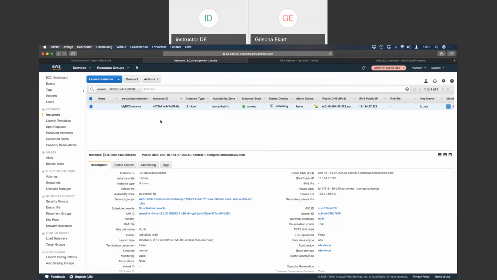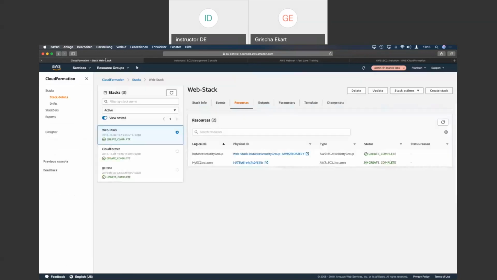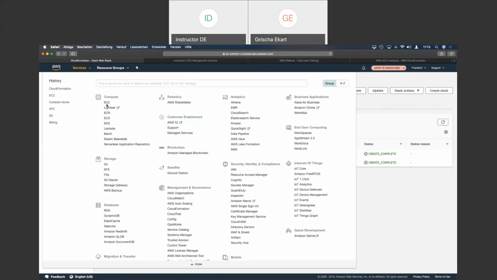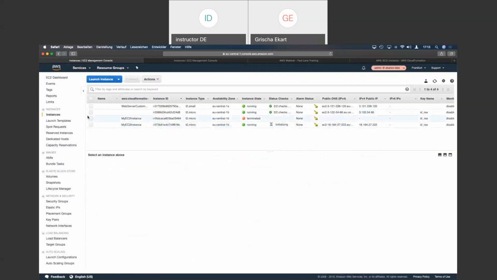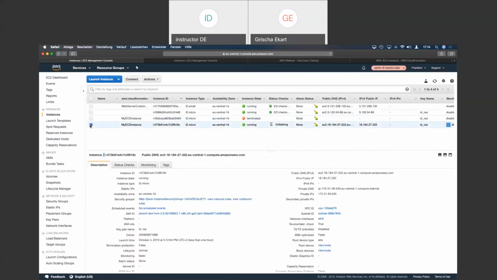Now that we've got our stack provisioned, let's talk about the relationships again, right? So we do have a stack that is keeping track of all of the resources. And the resources are provisioned in your environment. So when you are in a specific region and you've got a specific account, when you look into your EC2 instances, you will find your instance running just here. So this is the instance that just spun up, still initializing.